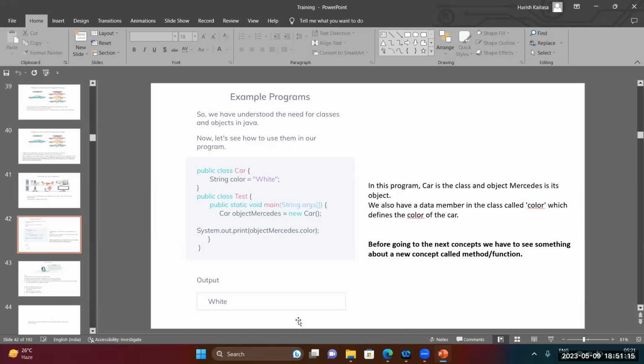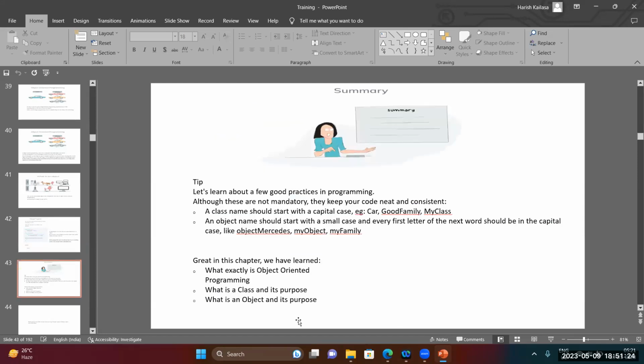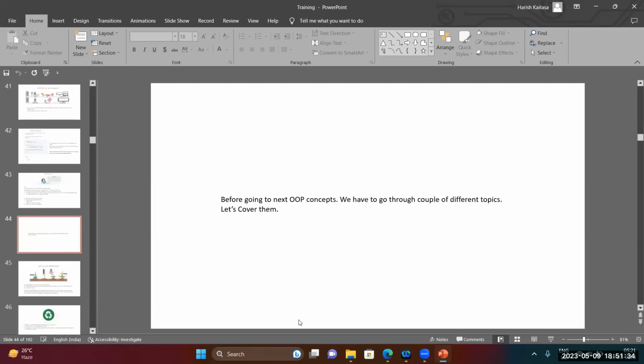So before going to the next concept, let's see what exactly a method or a function means. This is a summary of what we just learned about class.